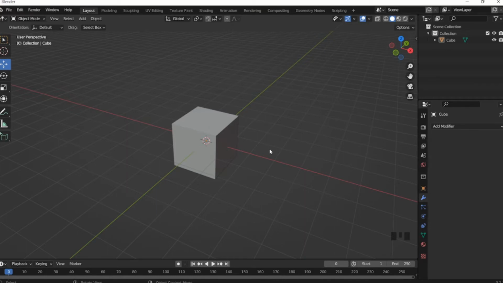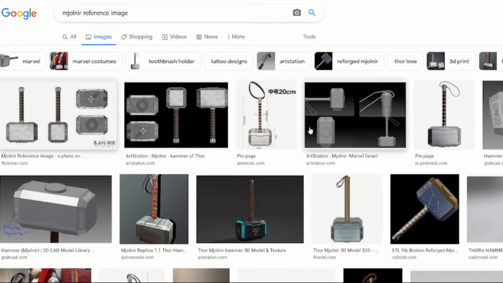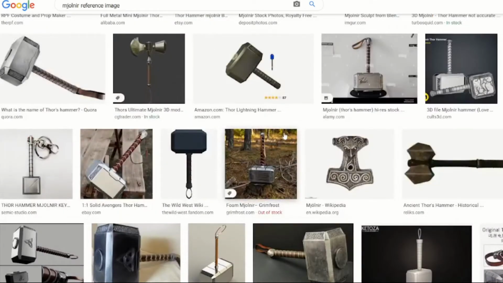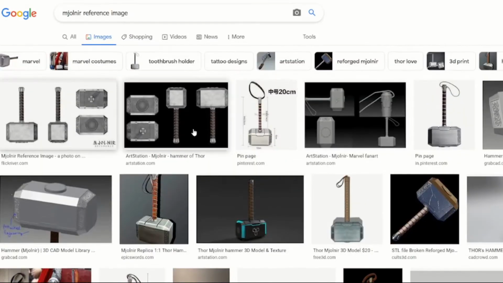But it's kind of hard to make things out of your memory. So we're going to do a quick Google search and see what images come up. Okay, so after doing a quick Google search, you see Mjolnir reference image. We get a bunch of pictures of Mjolnir, but we're going to click on this first one because that one looks kind of like what we want.